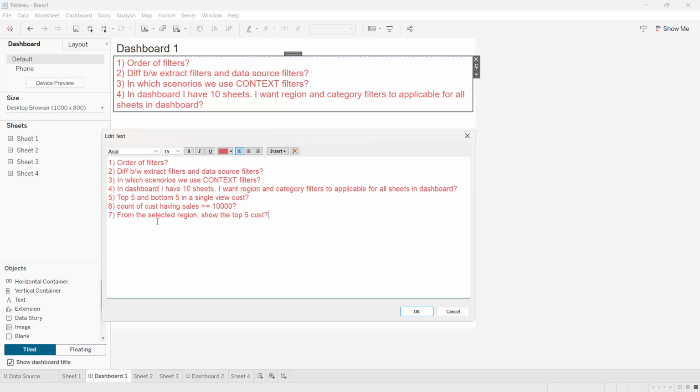So from the selected region in filter, show the top 5 customers. You can say like this: we have to create a set here with the top 5 customers. But as we are using the top 5 option here, if you want the top 5 customers from the selected region, then we have to use the context filter. We have to add the region to the context filter. Then from the selected region, we can see the top 5 customers.